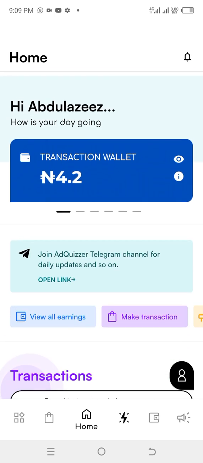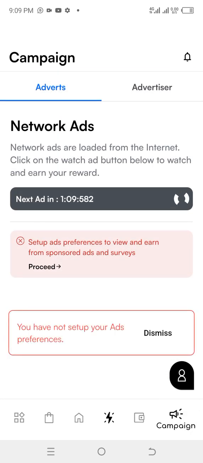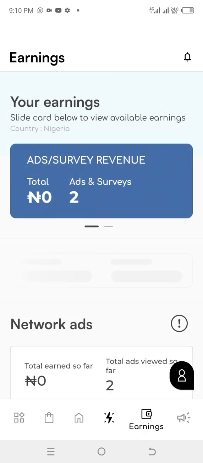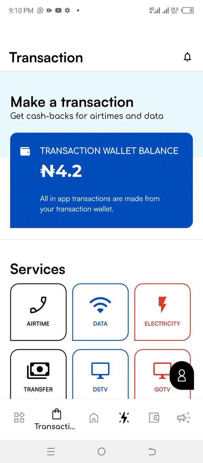All you need to do is go to this place and wait for your ads to pop up. When the next ad pops up, this place will turn blue. Once it turns blue, click on watch ads. Once the ad is completed, you cancel and the money will automatically reflect on your wallet.